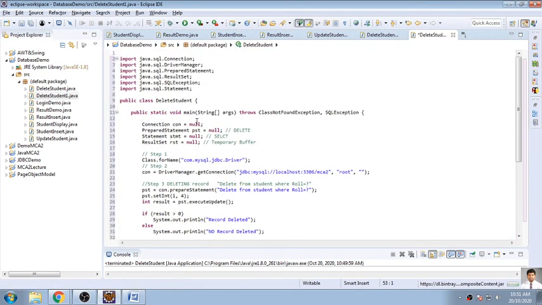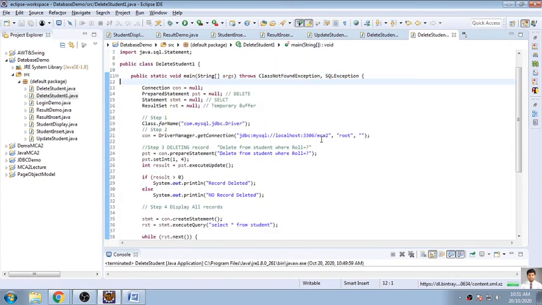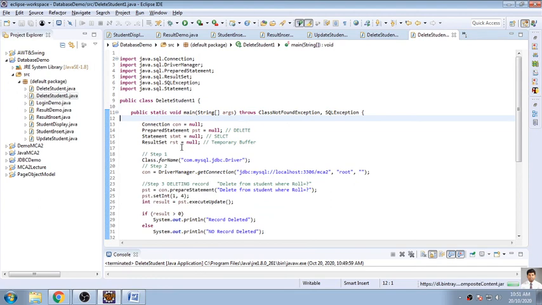So I will paste everything and I will change the name to student 1. That's it. That is my same code. Now what do I have to do? I want to accept something from the user.